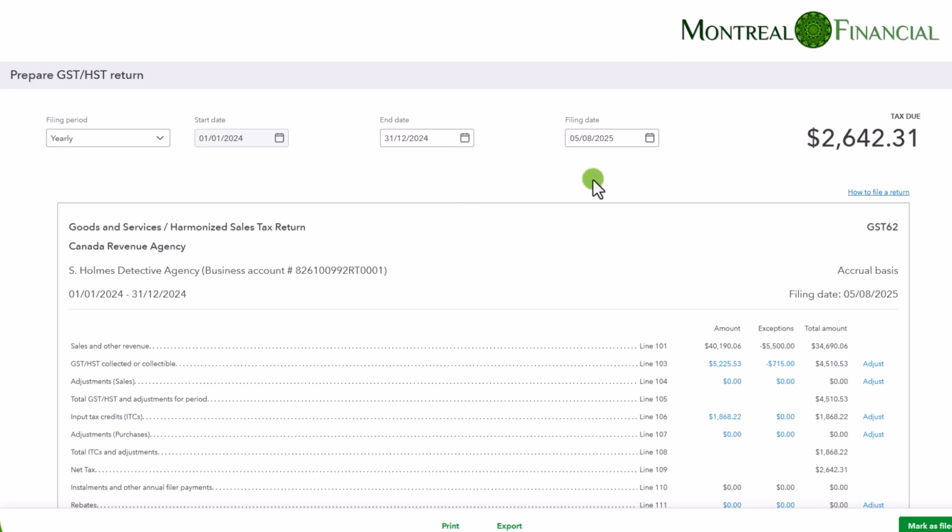And I personally, for the filing date, always like to choose the date that corresponds to the end date of the period. This might be an accountant preference, but what it does is on the balance sheet, it takes it out of GST HST payable and shows it in GST HST suspense as of December 31st. You don't necessarily have to do that. If you want to choose today's date, that is fine as well. Some people might argue that that's better, but I am going to choose December 31st.